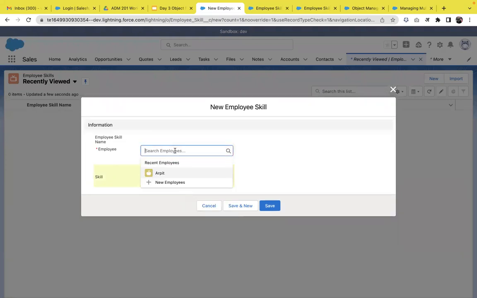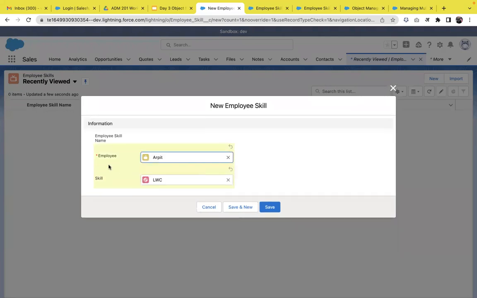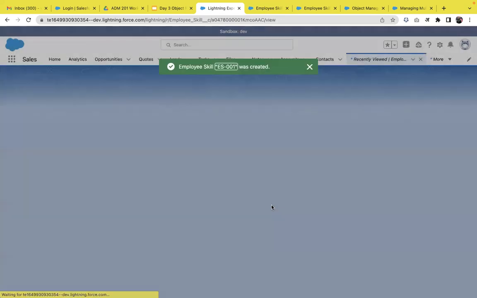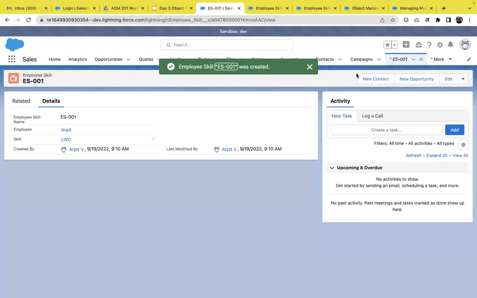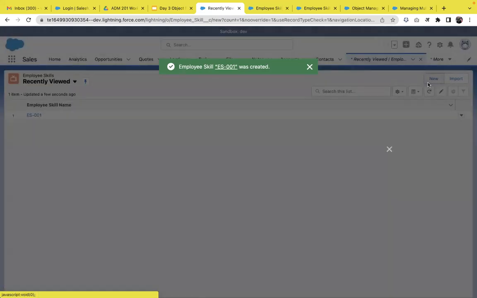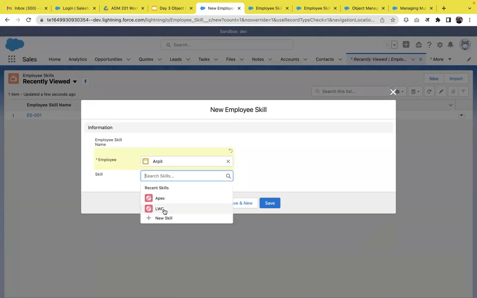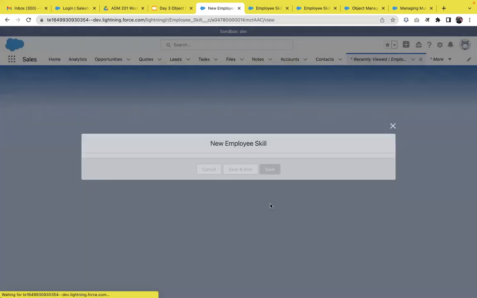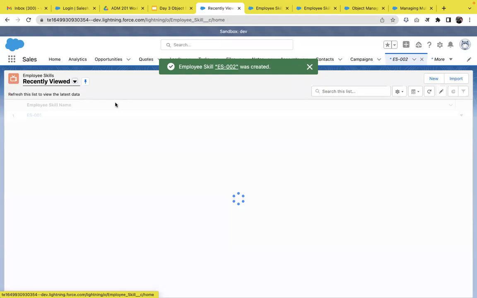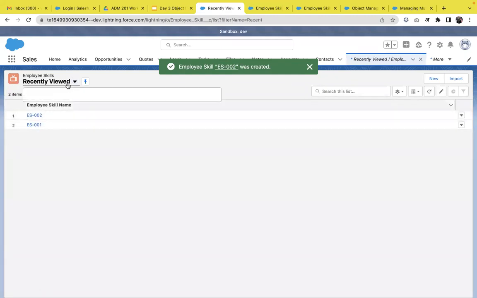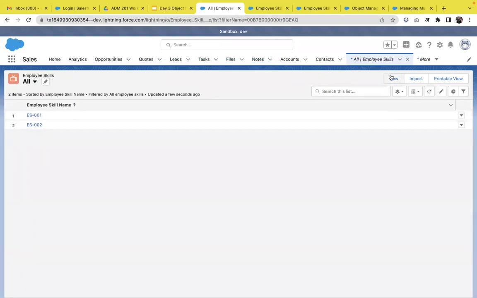If we search for LWC, it's visible now. This is LWC, and if you see Arpit, the difference between the lookup and master detail is that for master detail it was required by default, and for lookup it was not required. Let me save it. Now I'm creating another skill for Arpit, which is Apex. Now we can see there are two records available.